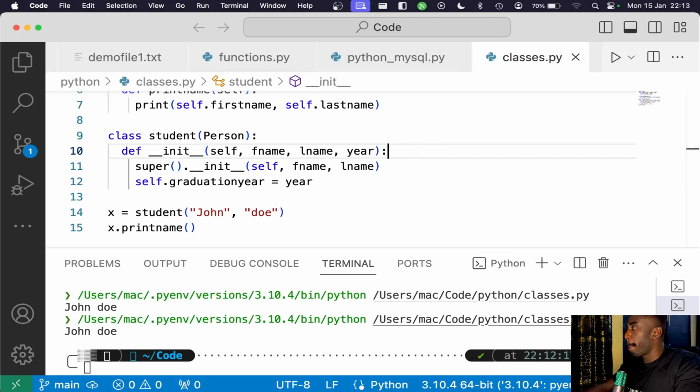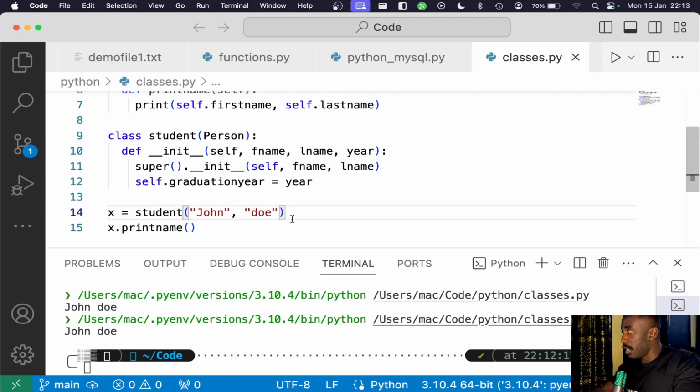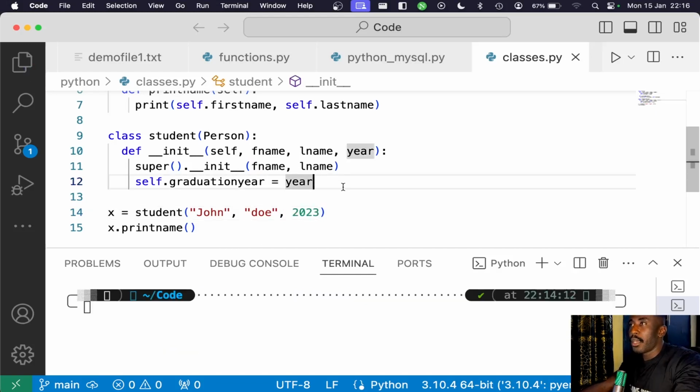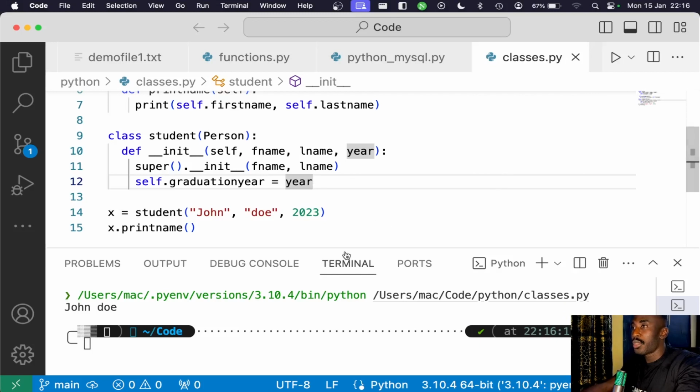Okay. Now I want to pass in a year to this student so that he gets the year of graduation as well. So I can just come here and say he is a set of 2023. Now I have passed in the graduation year and I've assigned it to self.graduation_year. I run it in the console and I should have no errors. I have my John Doe still as such.